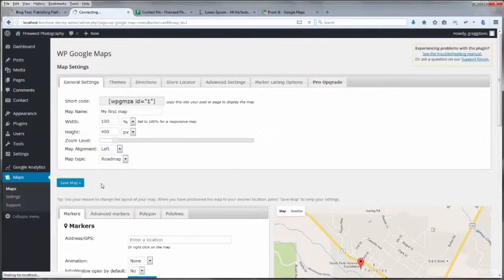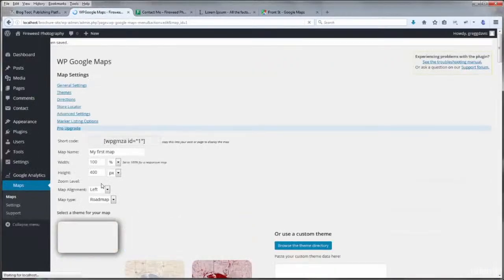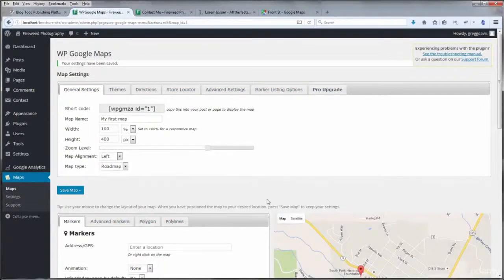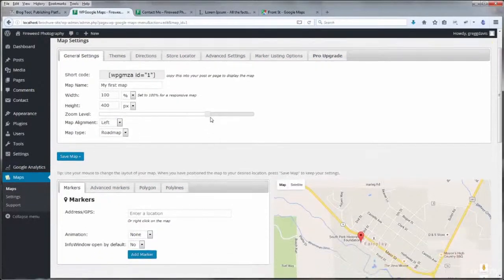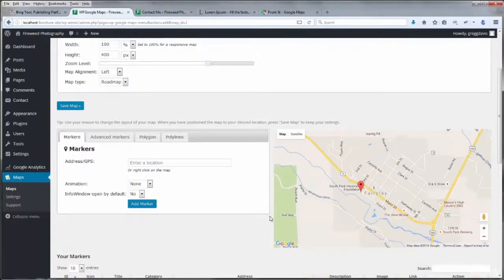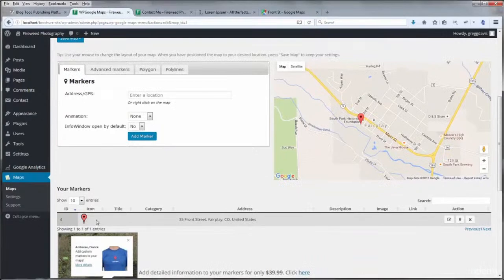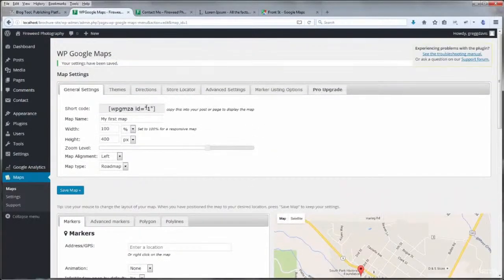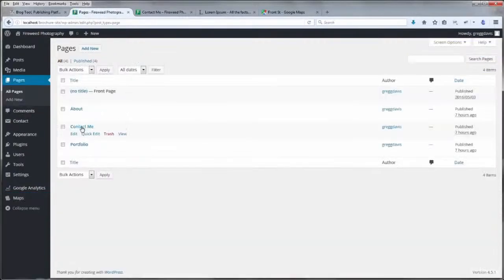Let's save the map. Great, you could see that it moved the zoom level to there, because that's where I had zoomed in. Now that I have that map, I have my marker at 35 Front Street, and it gives me a shortcode, just like the contact form. So if I copy the shortcode, I should be able to just open up the contact page and drop the map right in where I want it to be.